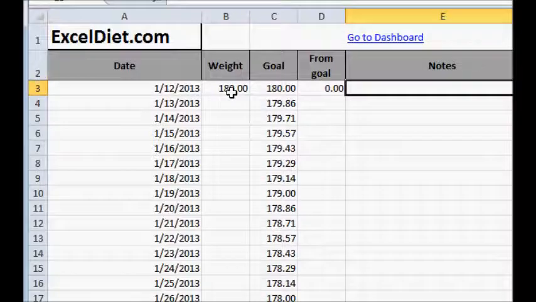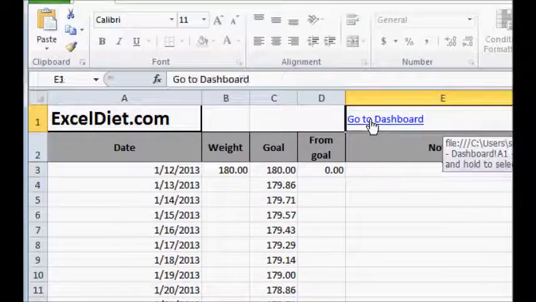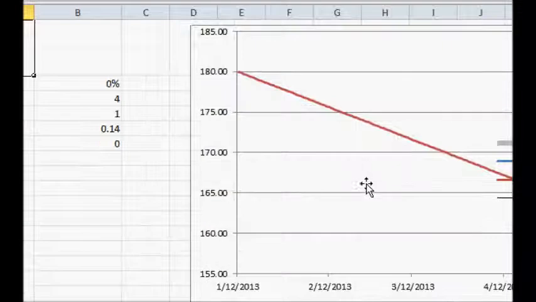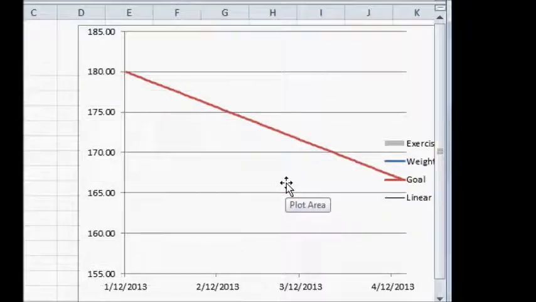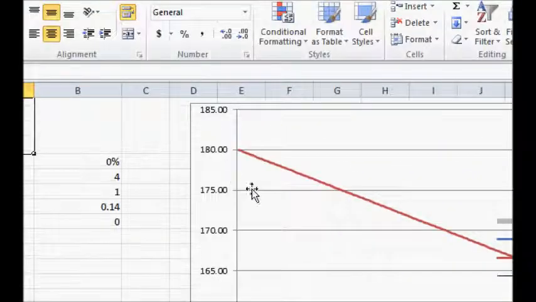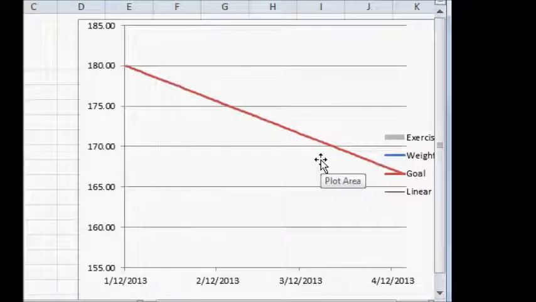And so when you enter this, you can go to the dashboard, and you see here's the chart. The only thing you see on the chart is, on the left side, the weights and this red line. The red line is your goal line. That's what's going to happen if you lose a pound a week. So that's where you want to be.